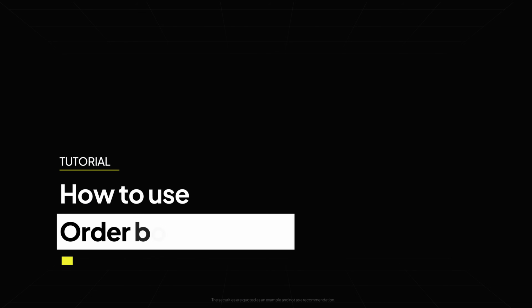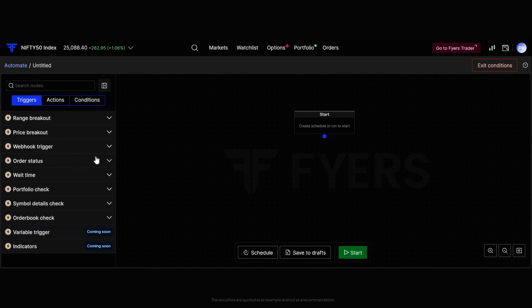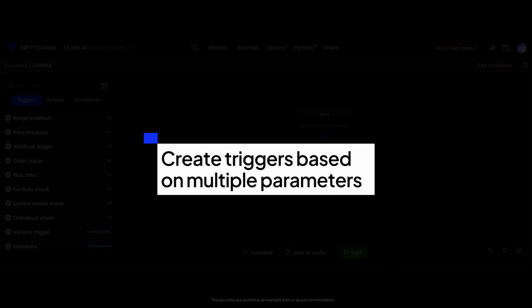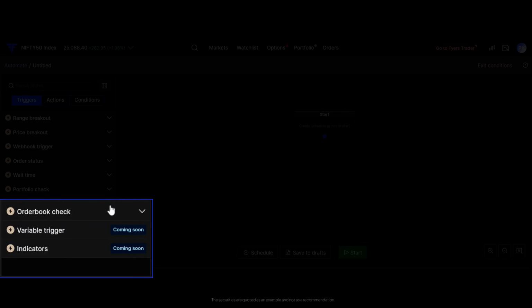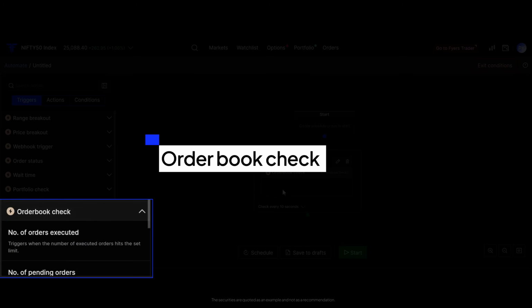How do we use order book check? Order book check allows us to scan through the order book and create triggers based on multiple parameters related to the order book. To begin, we select the order book check from the list of triggers.